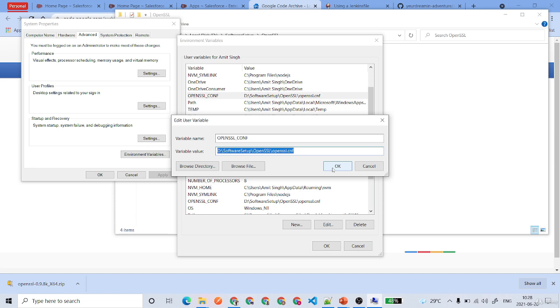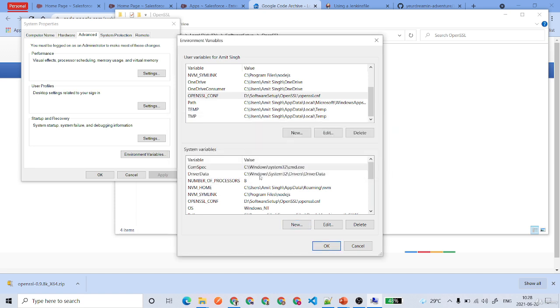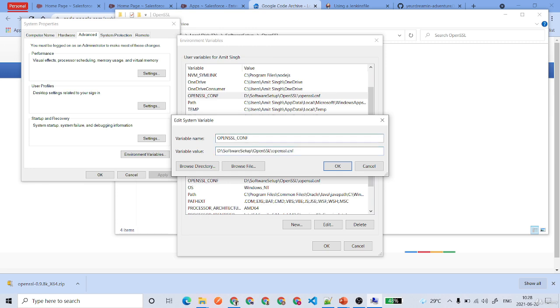Then click on OK. Now do the same thing for your system variables. Use OPENSSL_CONF and provide the same path that you have copied. This is the very first step.